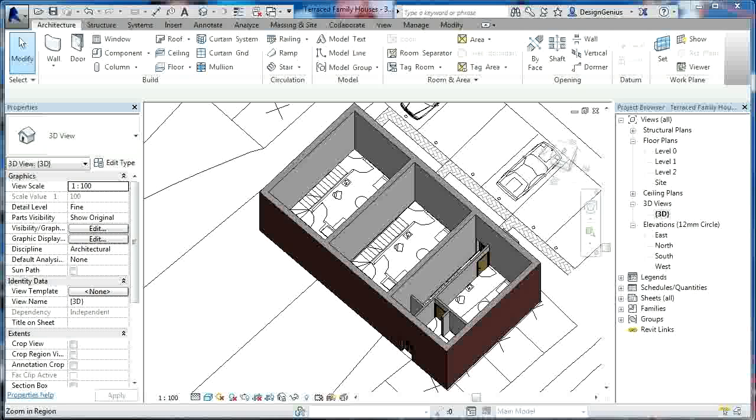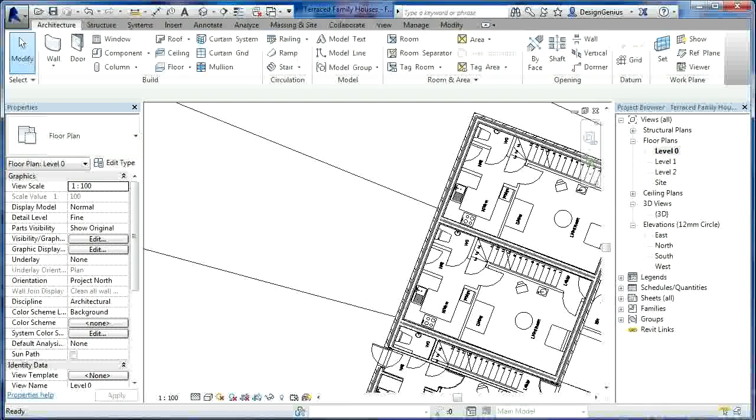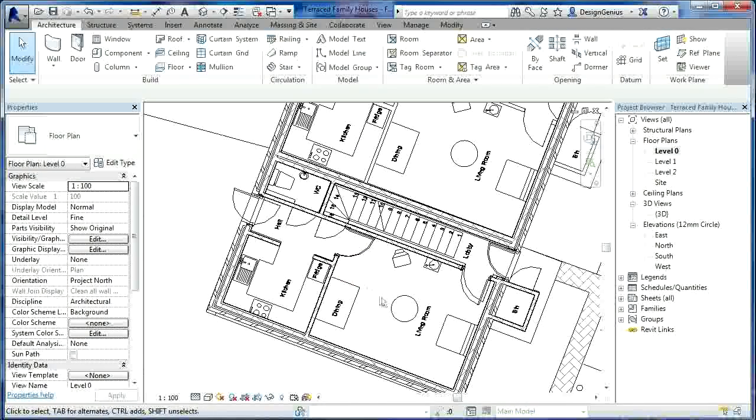In this tutorial we will continue where we stopped in our last tutorial, looking at the internals of the terrace houses, and modeling the rest of the windows, doors and walls, copying them over to the other side. What I mean by copying them over is to copy what we've done here and then put them in the other houses as well. So if we go back to level 0, this is where we left off last time.